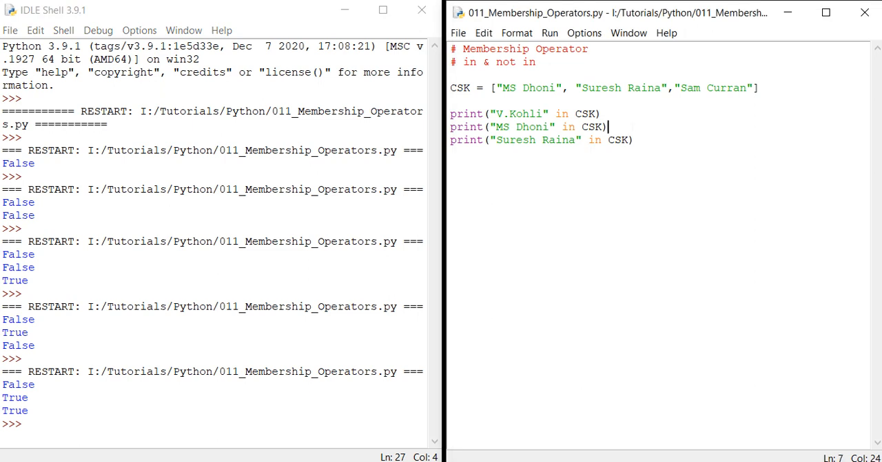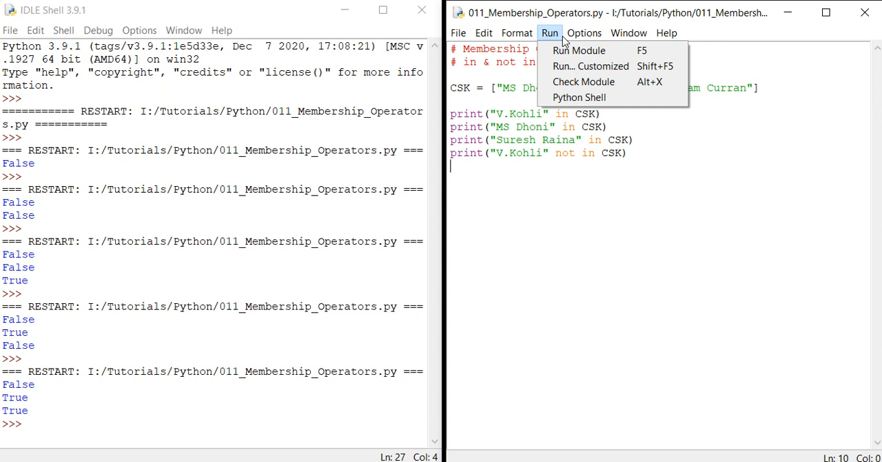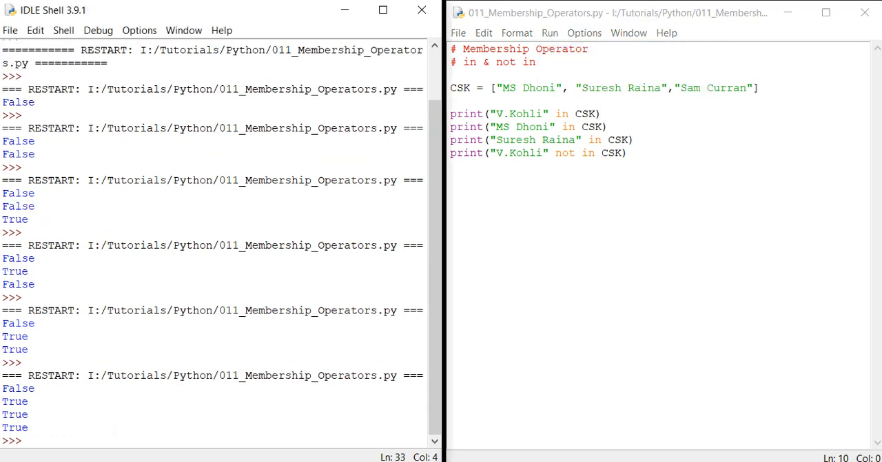Let me check not in. So I think this first one is false. Let me make it true by giving the statement like not in. Alright, so not in. See this operator. Yeah, true. So as Virat Kohli is not in CSK, we got the output as true. So this is all about the membership operator, and the output of this membership operator is also true or false.